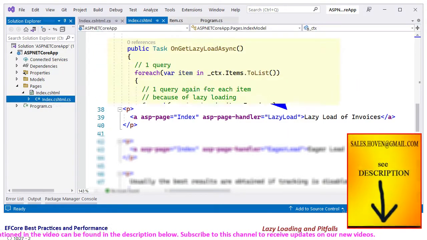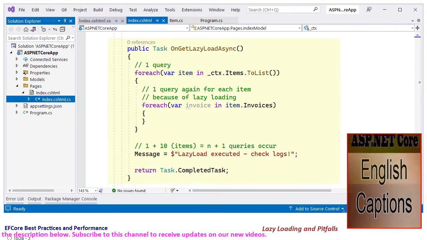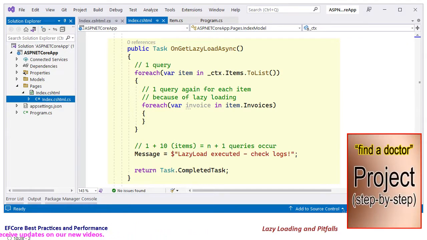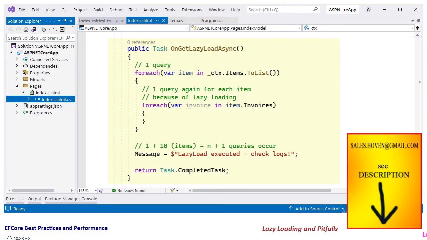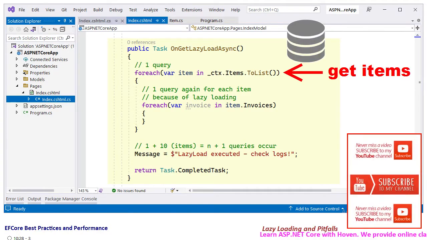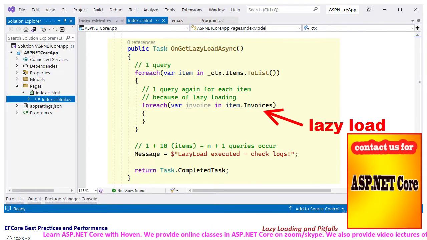And next, let us open the backing class index.cshtml.cs and add the handler. You can obtain the source code from the downloads, so I will show just the handler part. You can obtain the code and examine the whole project. This code has two simple for each loops. The first loop, the outer loop, fetches all the records from the items table. The inner loop accesses the invoices collection of each item.